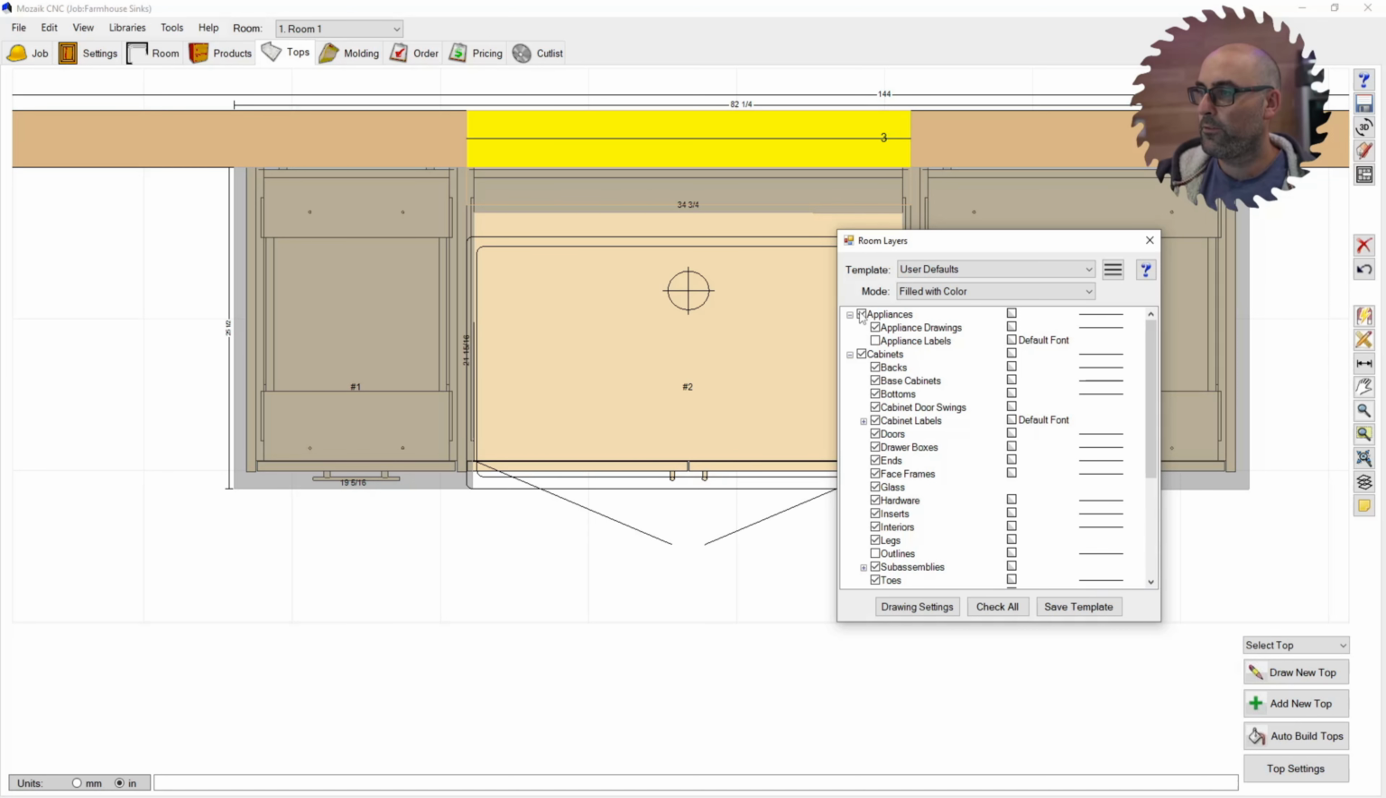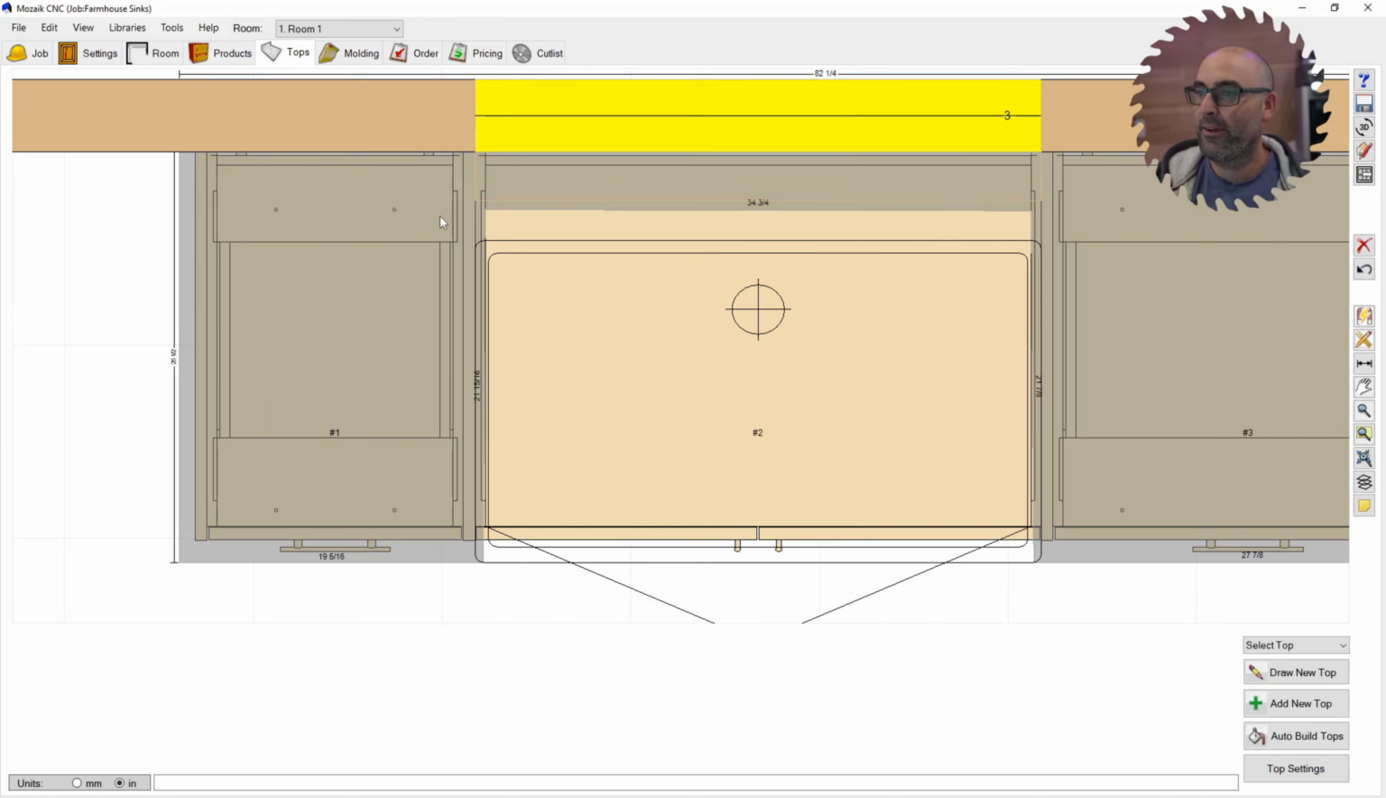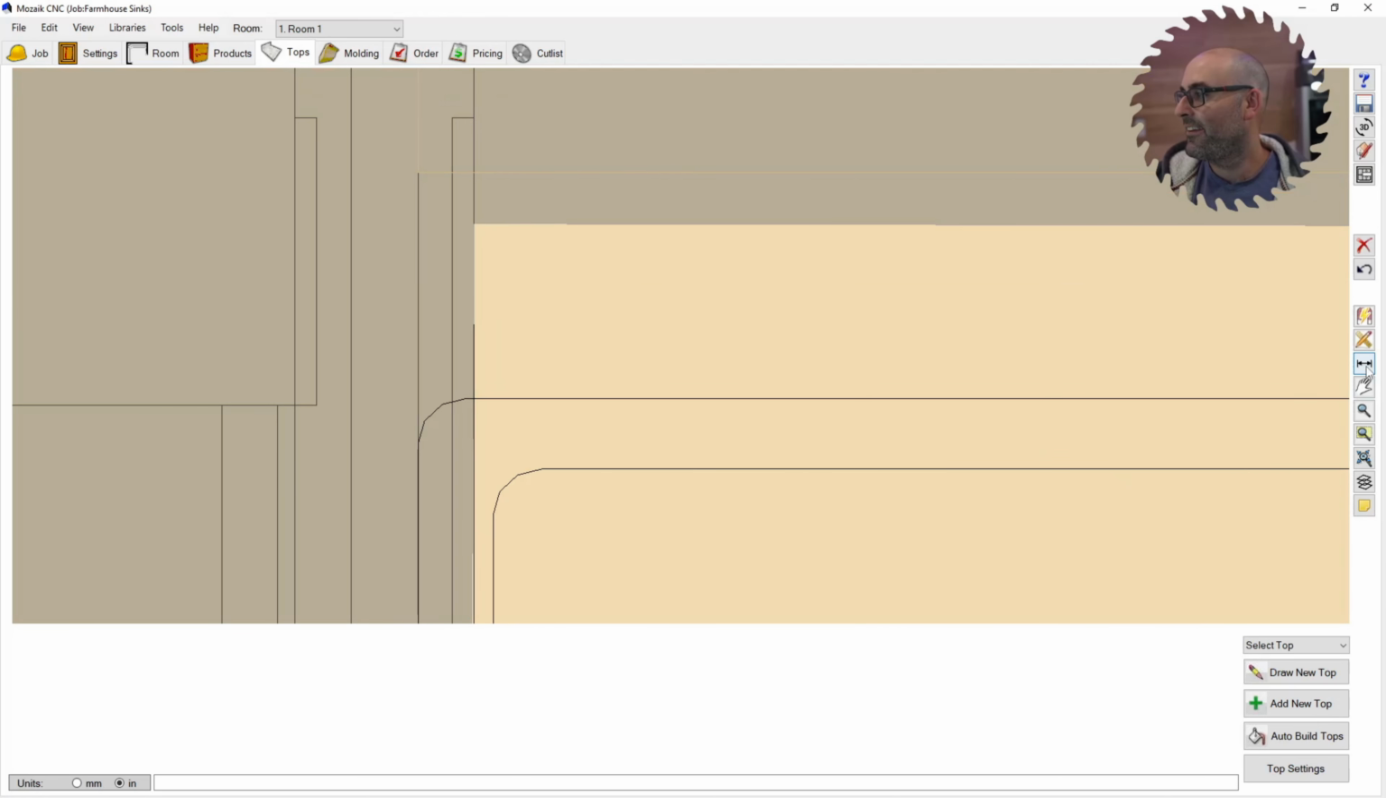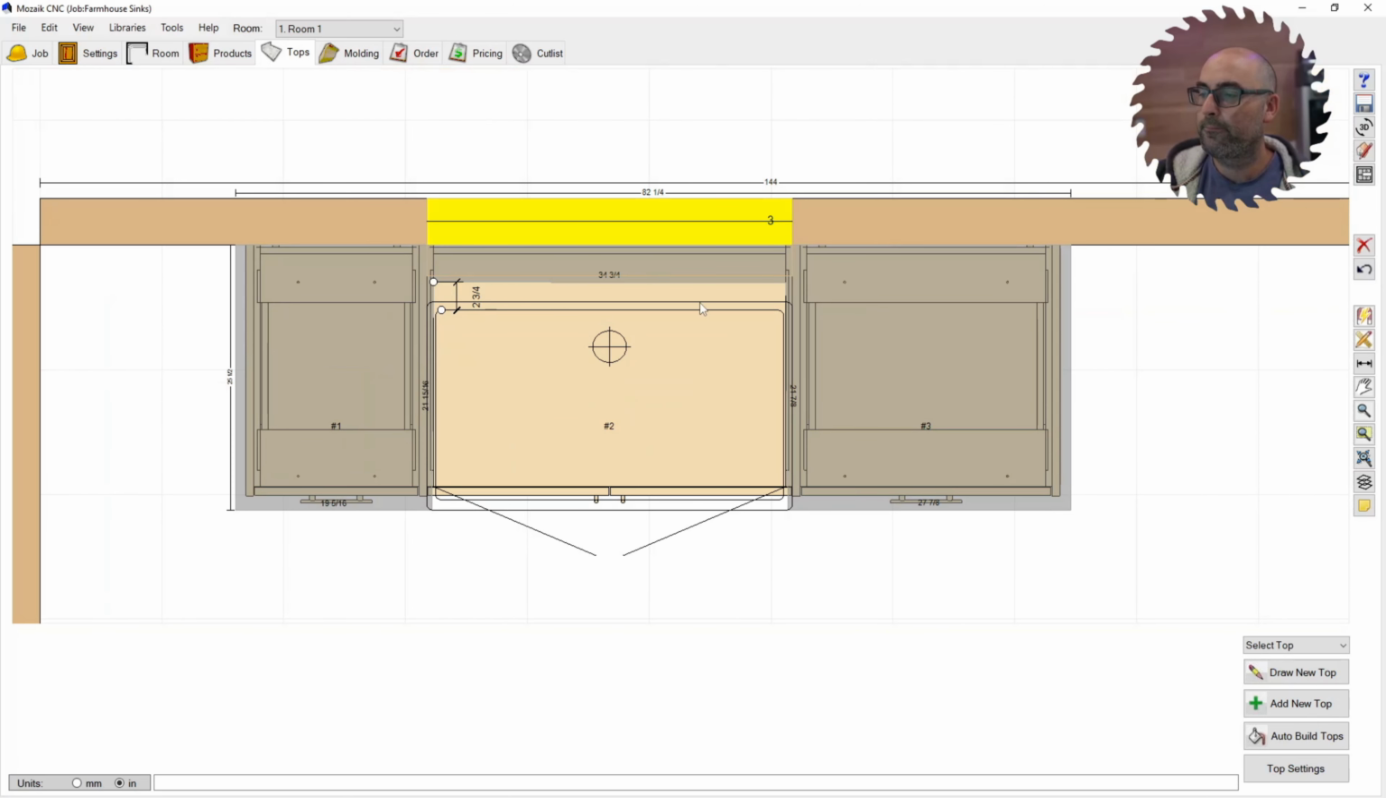There's the sink. If you activate the appliances there, it'll bring back your sink. And then we can measure from here to here. Actually, what I want is from here to more like here, 2 3/4.